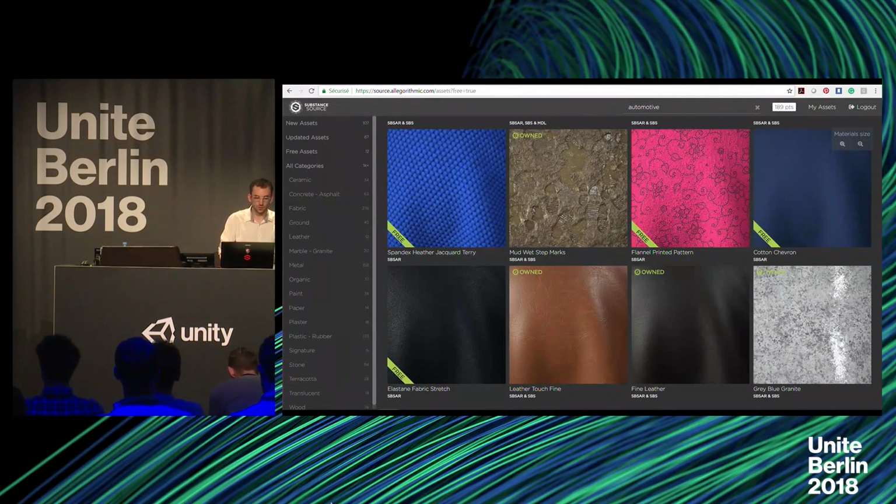So you just type source.allegorithmic.com, and you will arrive at this website where you have on the left the different categories. And you're able to browse it, check it out, and then download it as an SBSAR file, meaning the one that is ready to be used, for instance, in Unity. And also the SBS file, where you have all the information to rework it within Substance Designer.